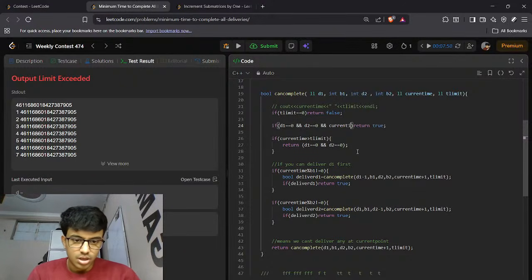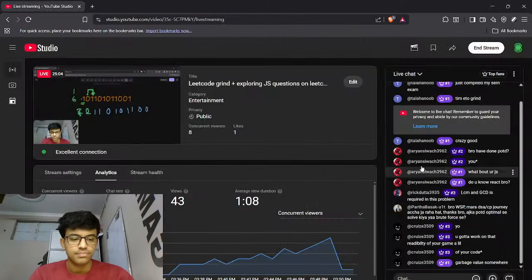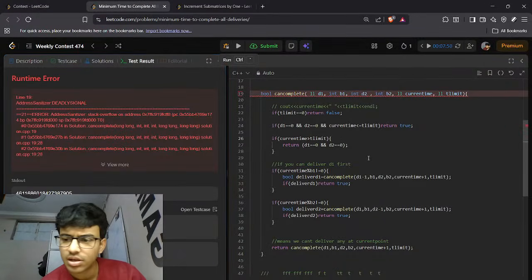And current time is less than or equal to T limit. Return true. Current time is greater than or equal to... garbage value somewhere. Yeah, makes sense, bro. Deadly signal. Stack overflow.